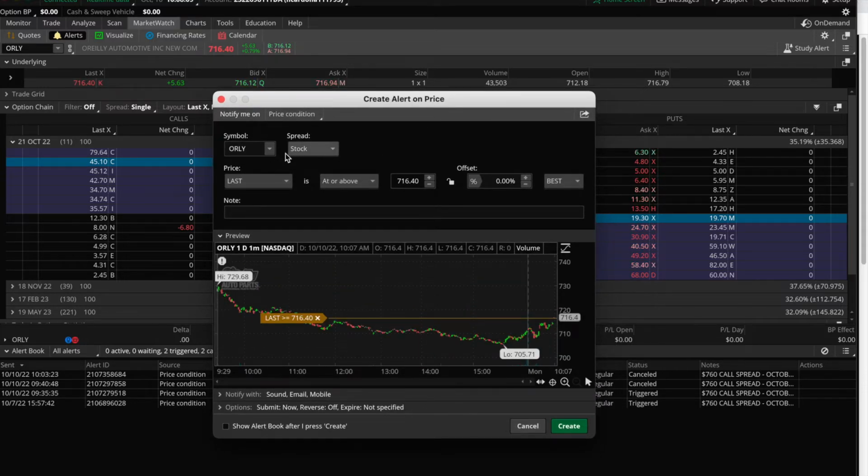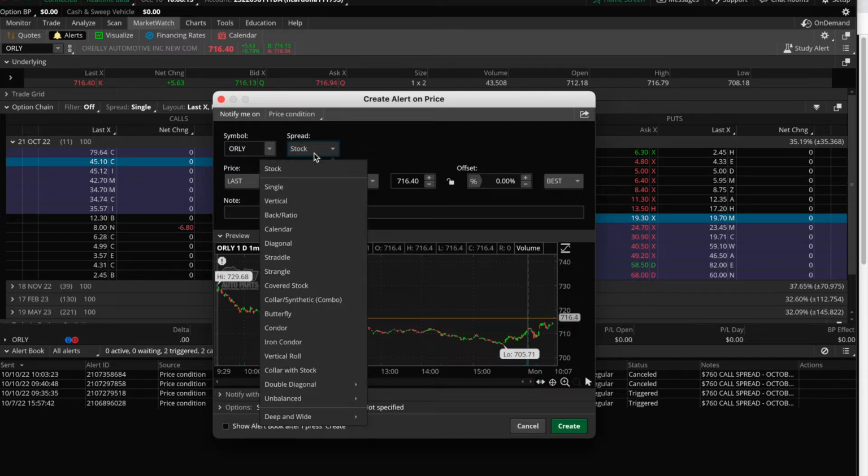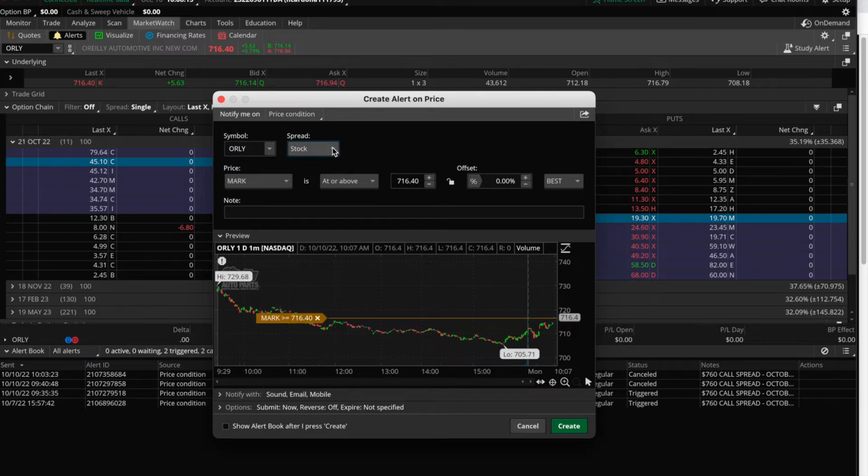And this is exactly what you want. You want to verify the symbol, and then on the spread, it's going to be stock, because that's what you're following. You're following the stock price. So your price is going to be the mark, right? You want the last price that was traded. You don't care about the bid or the ask. You want to know exactly when the last time this price traded, that's exactly what you want to be notified at.